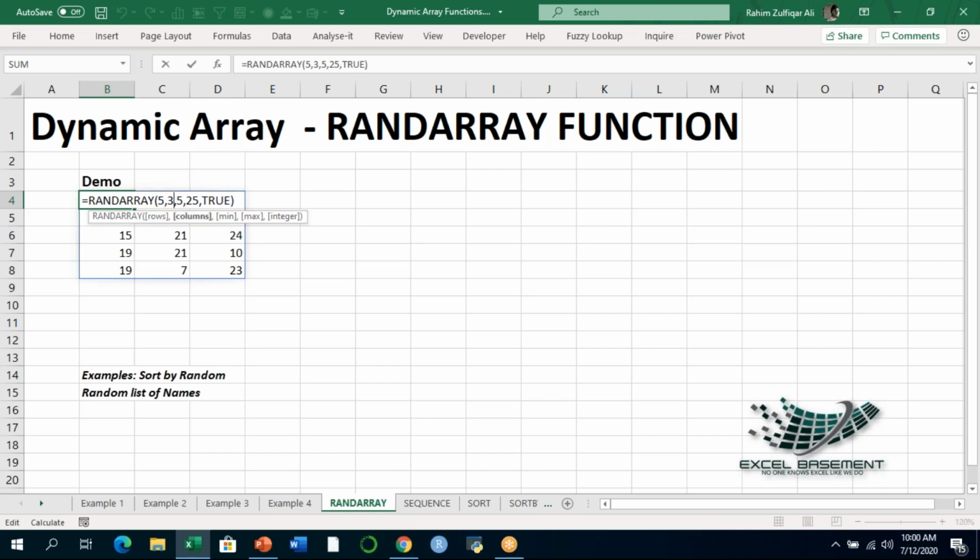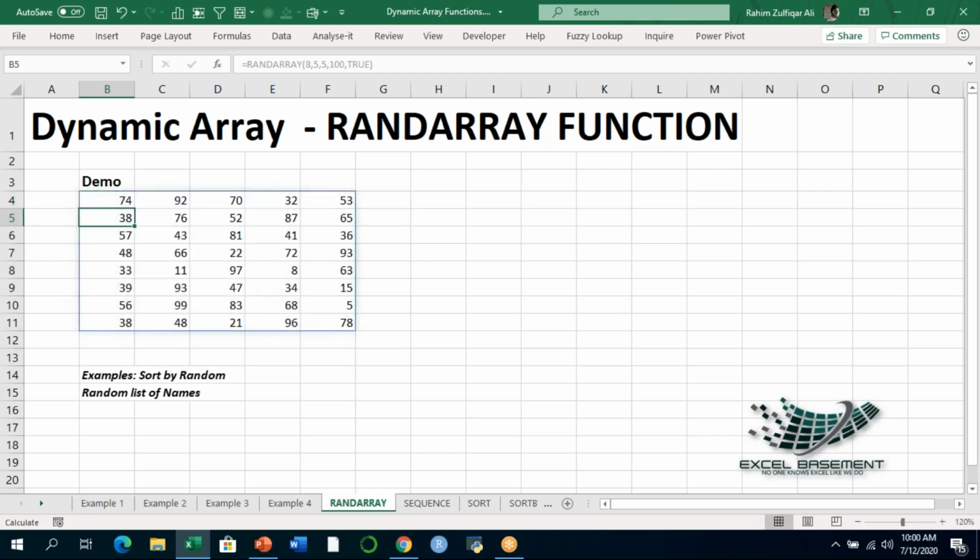And later on you can change anything if you want, make it like 8 columns, 5 till 100. So I can change the criteria later on, and it will produce the results according to the criteria given in the RANDARRAY function. Now, a practical example of how we can utilize this function is sort by random. You can generate random values, and you can use them with the SORT functionality.